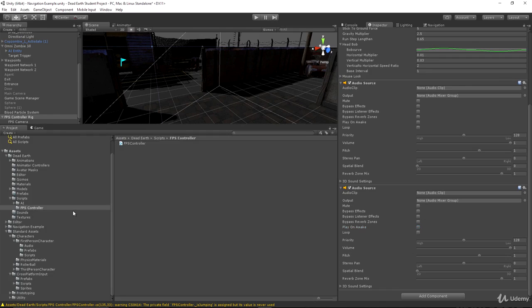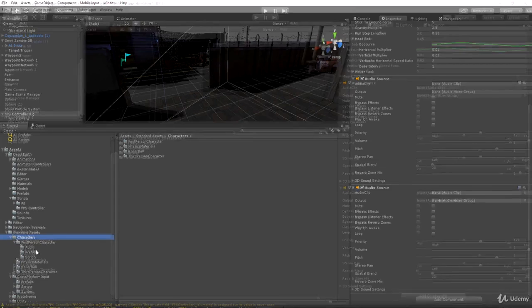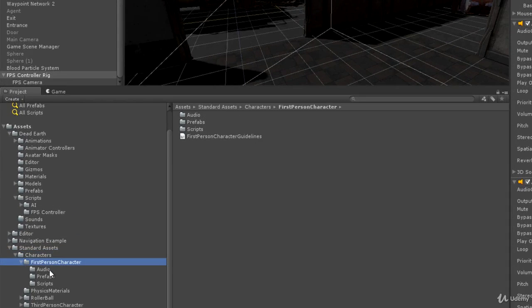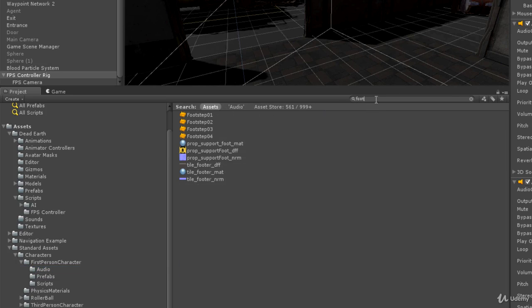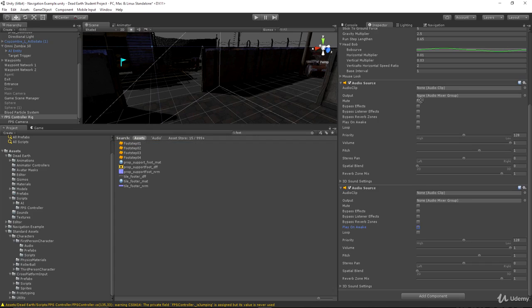So because we have the standard assets imported, and in particular we have that characters folder, I think you'll find there is in the first person character folder some footstep sounds. If you can't find that folder and you want to do a search, just type foot in the project window search bar. I'm just going to drag footstep 1 audio into our first audio source and footstep 2 audio into our second audio source.